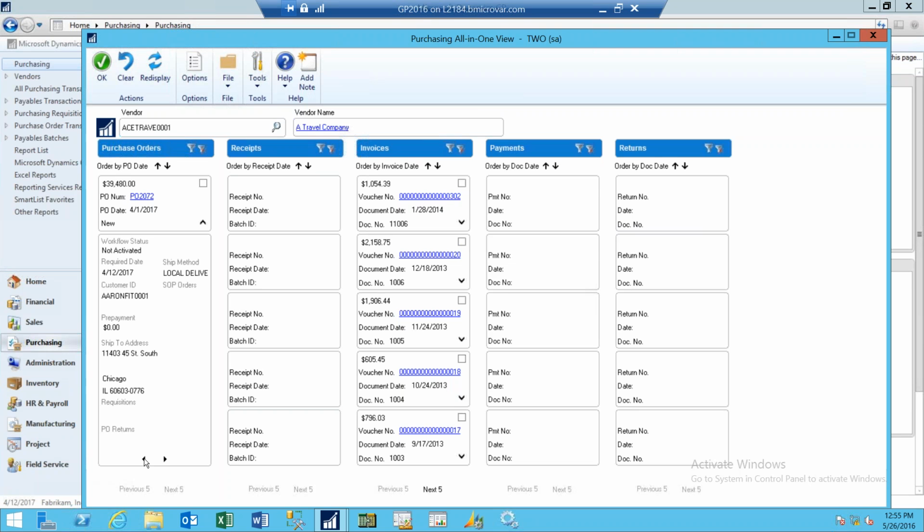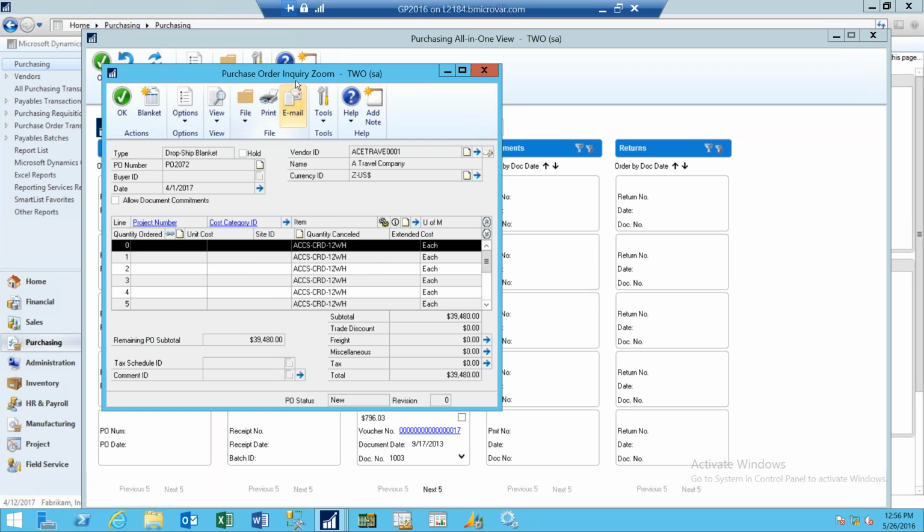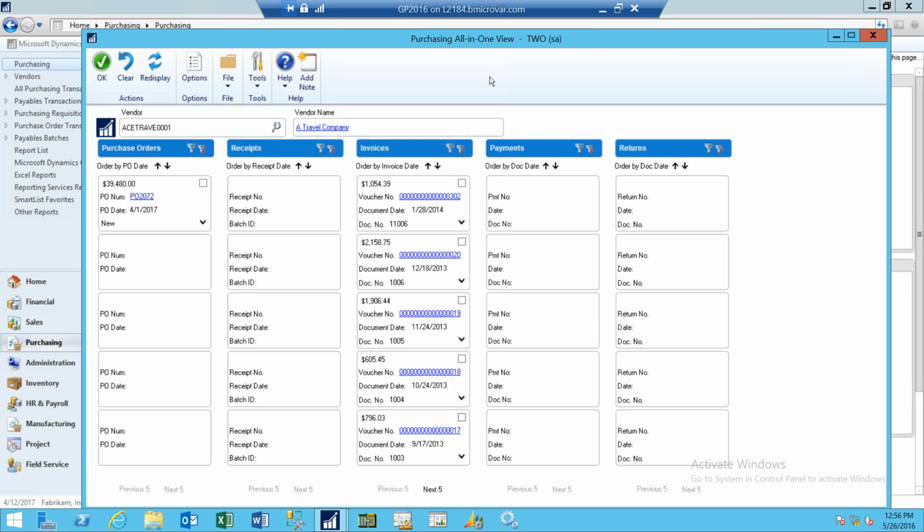I can scroll back and forth to purchase orders that are near that one, and I also have the ability to actually open the PO itself using the blue hyperlink to open the PO, where I can see the inquiry window. Notice that it is the inquiry window for that specific PO, so that I can get the rest of the details on that purchase order as I need to.